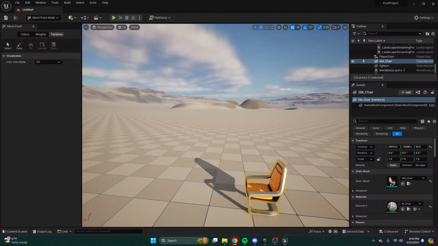Now, these are just the default windows. If you want to see all the windows that are available to us, we can come up to Windows and select any of these. Now, one window that we are going to be using a lot is the world settings. So world settings, as you can guess, just has a bunch of different properties and settings that we can play with to edit the map we currently have opened.